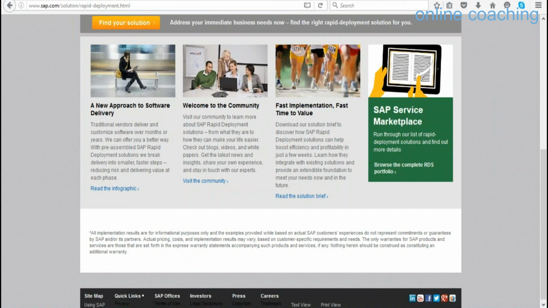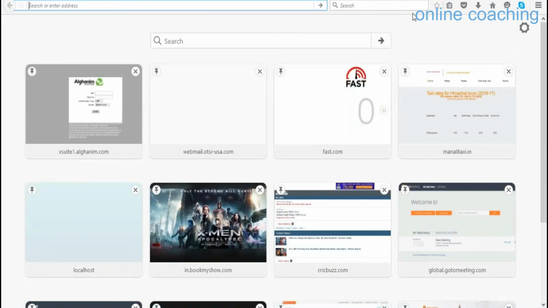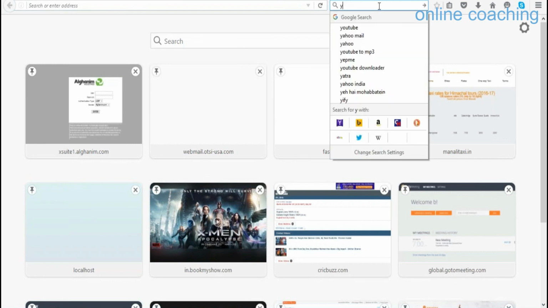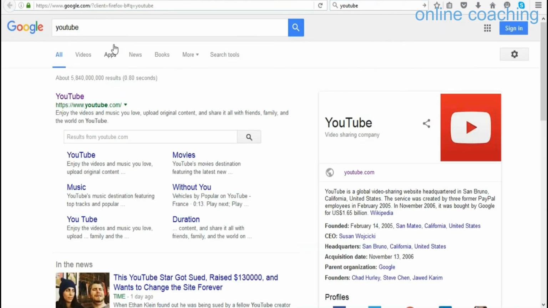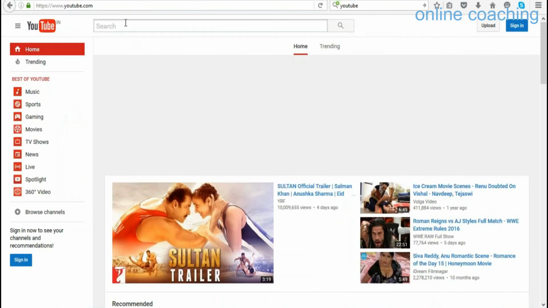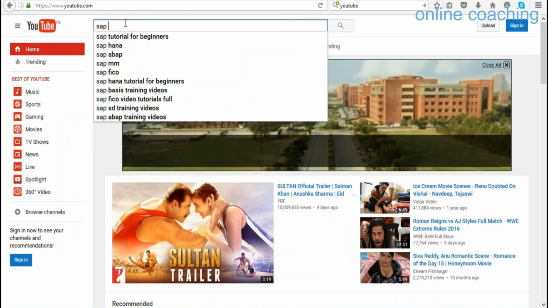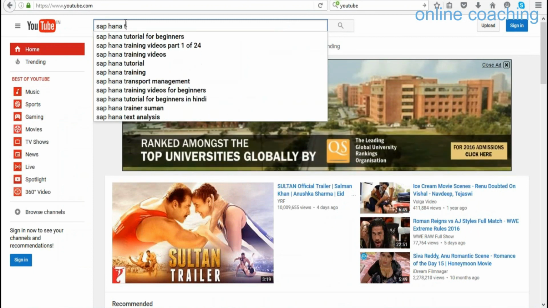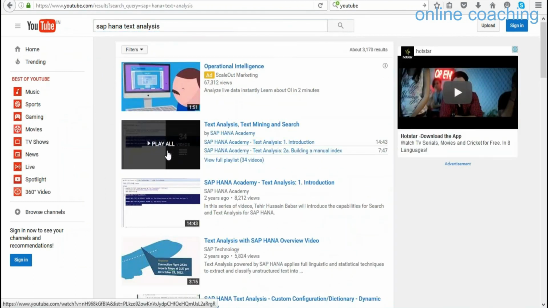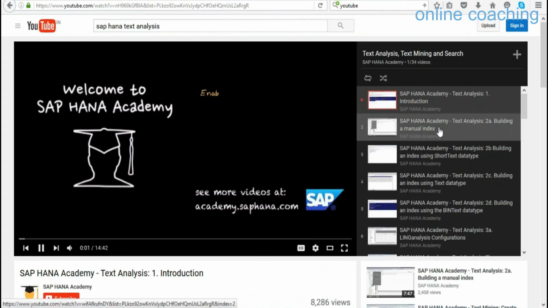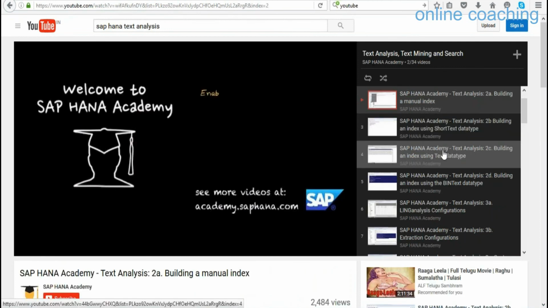Something about analytics here. See, there's some concept called text analytics. HANA also supports text analytics, where you can basically process unstructured data. I used to teach it before, but I see no one is really asking on this. But if you want some information on this, if you go to YouTube, say SAP HANA text analysis. If you go to text analysis, you see text analysis, text mining. Now just get this, it will tell you about full text index and then how do we create manual index. Just go through this. That should be enough.